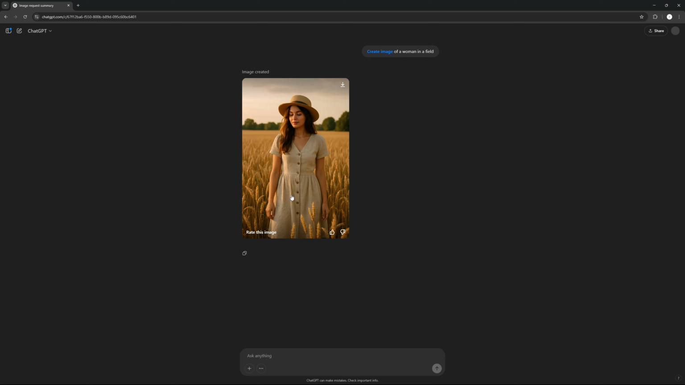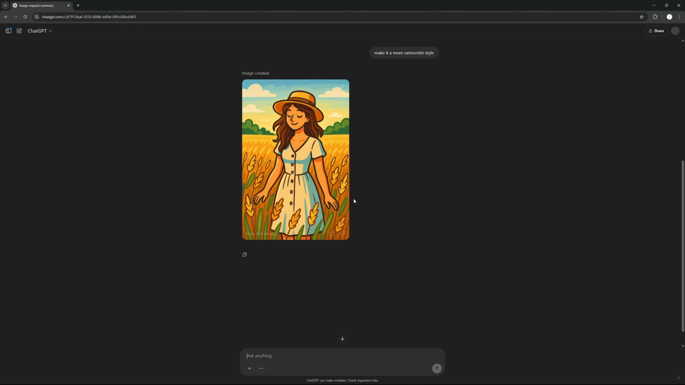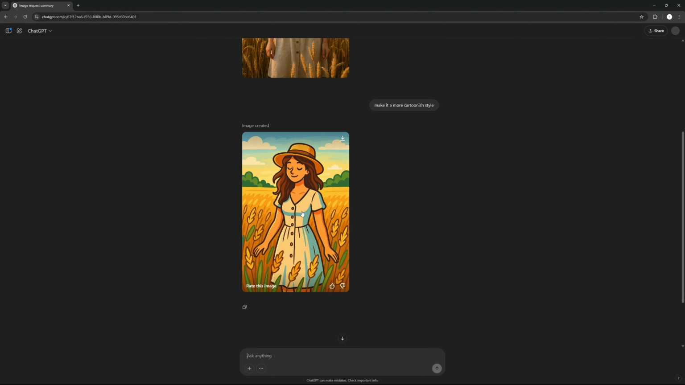Now it does take a while for it to render, but now we can try to turn it into a different style. So I'm just gonna ask it, make it a more cartoonish style. And then we're just gonna wait. Again, it does take a bit to render. And there you go, we basically have the same image in a more cartoonish style.